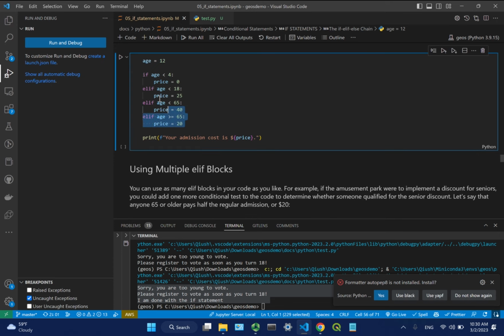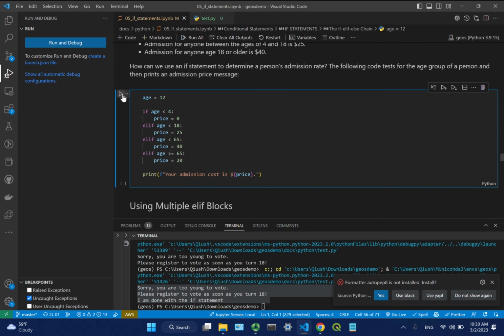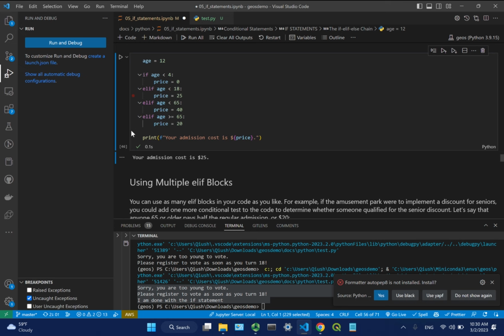So also you can have if, else, right? So you can have multiple conditions. Here, say you are trying to buy a ticket. It depends on your age, right? If it's lower than 4 years old, it's going to be free. If less than 18, 25. If less than 65, price equal to 40, and then 20, whatever, right? So this is how you can design multiple conditions.